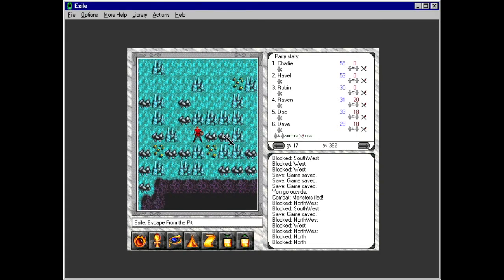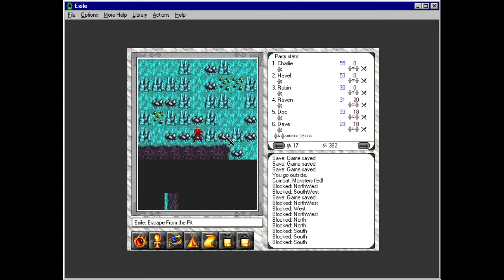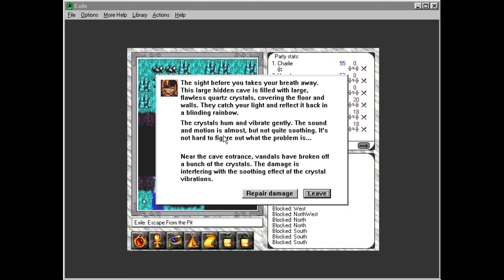Because this place is infested. And there's a tiny secret right here. The sight before you takes your breath away. This large hidden cave is filled with large, flawless quartz crystals, covering the floor and walls. They catch your light and reflect it back in a blinding rainbow. The crystals hum and vibrate gently. The sound and motion is almost but not quite soothing.